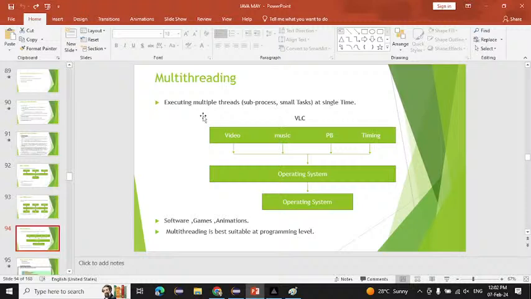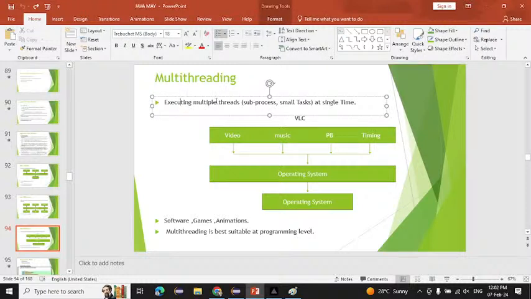So what is meant by multi-threading and what is meant by thread? Anyone knows? Read it from here. Here I have written, see how to read. Anyone knows what is meant by thread? We can say that.